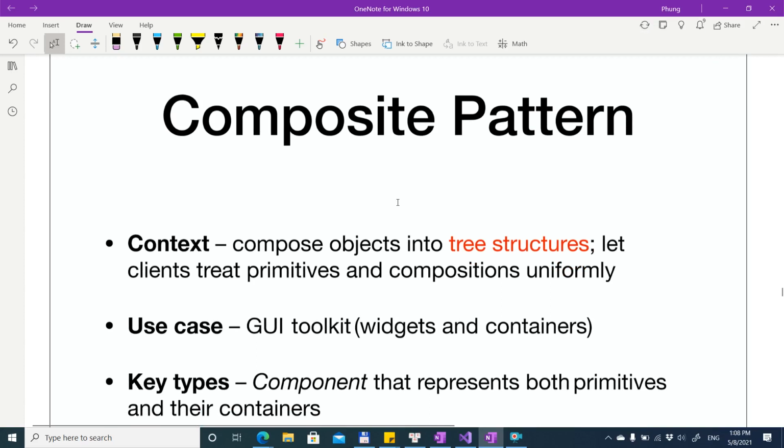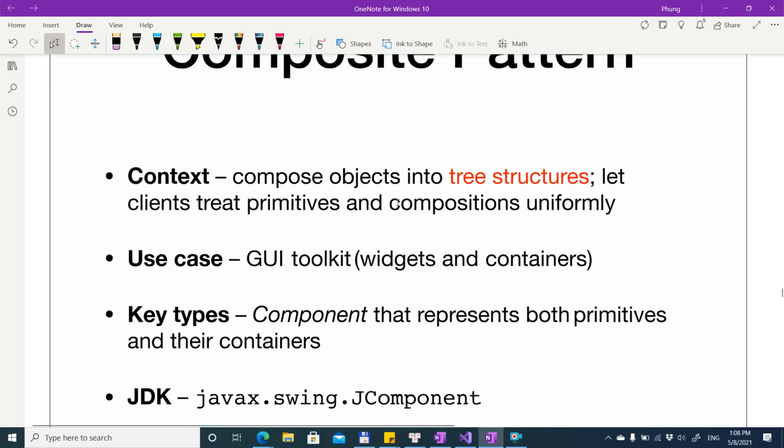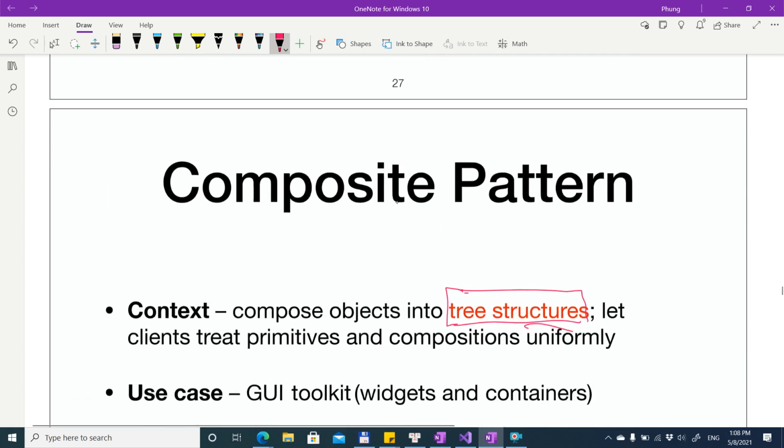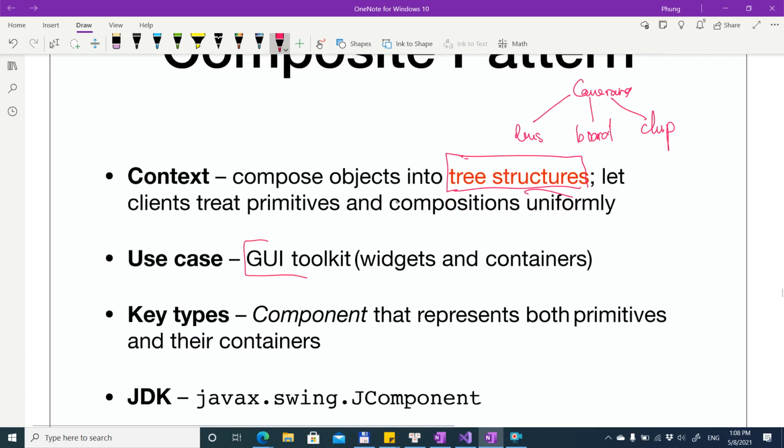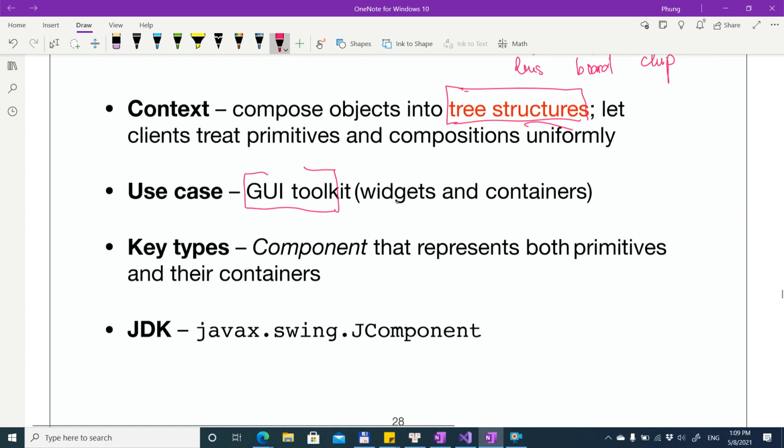Next is the composite pattern. It is used to compose objects into a tree structure. For example, we have a camera, and it has a lens. It has a body, and it has a chip. So this is a tree structure, that is a composite pattern. It is used in the case of a GUI toolkit, where the component represents both primitives and their containers. The JDK package is Swing for GUI, the Component.